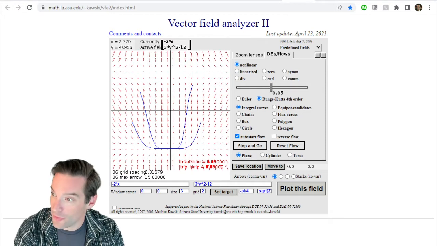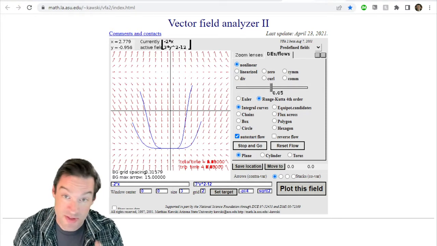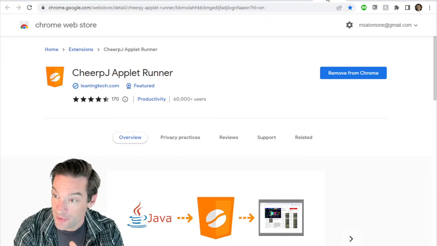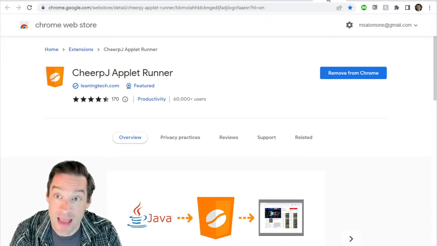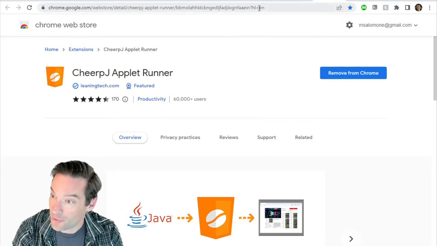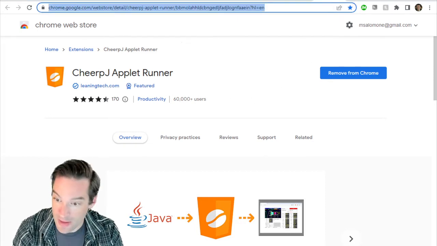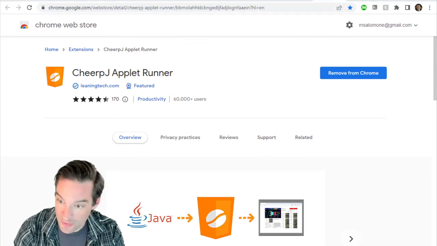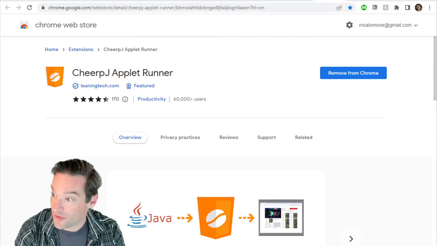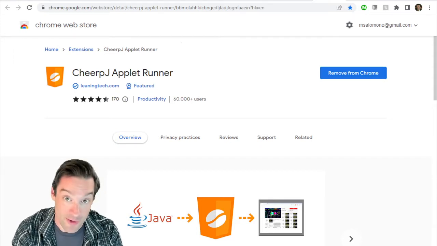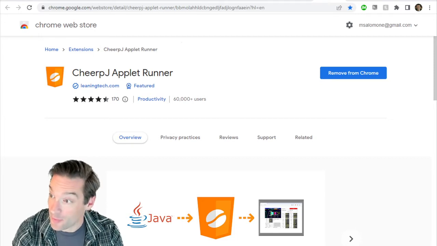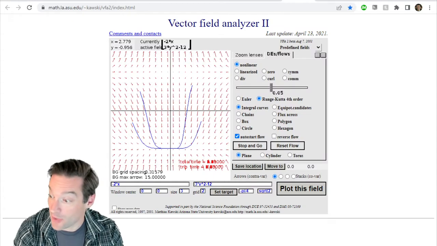So in order to run a Java applet in Google Chrome, you just need to get your hands on a free add-on, a free extension to Google Chrome. The one I'm using is called ChirpJ Applet Runner. We'll drop a link to this in the chat right now. If you'd like to install this in your Chrome, you just have to hit this link, and then your button here will say install rather than remove from Chrome, because I already have it installed. What this will do is give you the ability to run Java applets inside of your browser window.